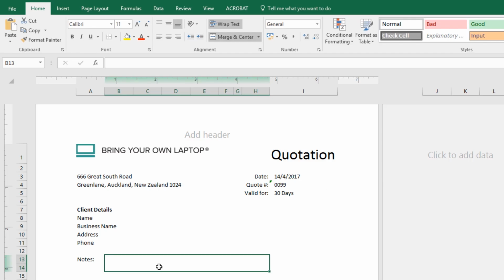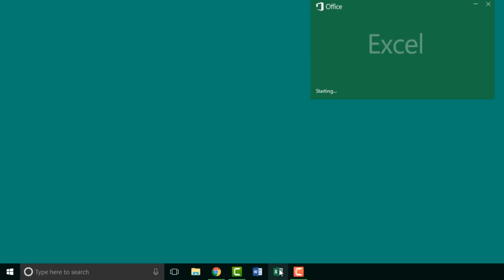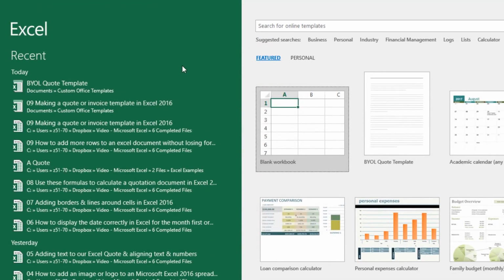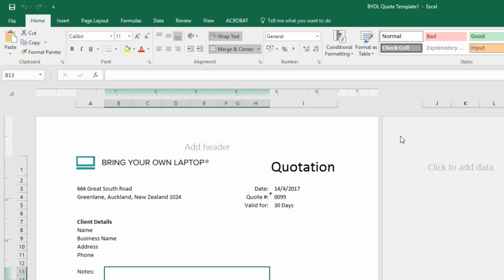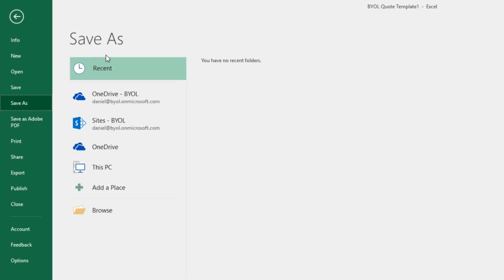Now using this template is quite important, because you can overwrite your template accidentally. So we've created our template, and what we want to do now is close this down. If we open up Excel, in the welcome screen here we can go from Featured to Personal, and you'll see our quote just here. If I open this up, it's generated a copy of it. It has a similar name but with 1 appended to the end. If I try to hit Save, either up the top left or Control S, it goes to Save As by default. So it won't let me overwrite that template.